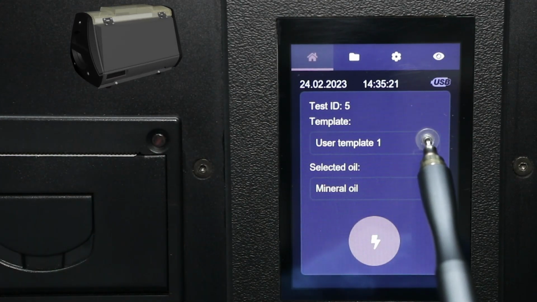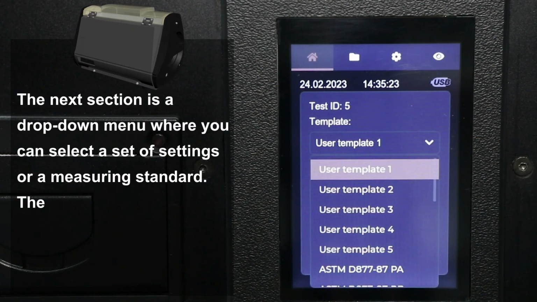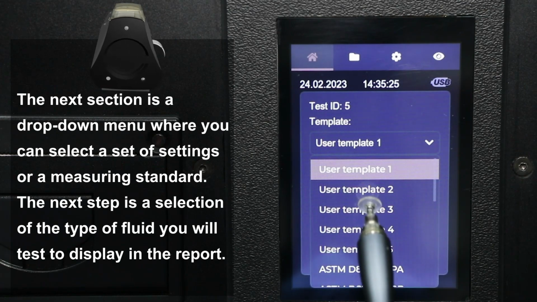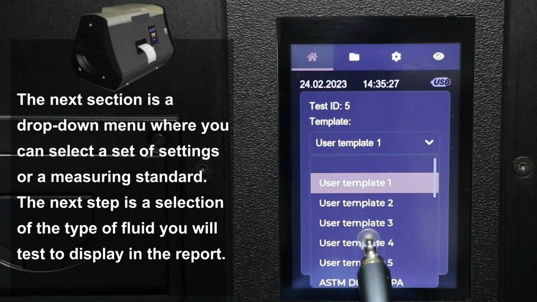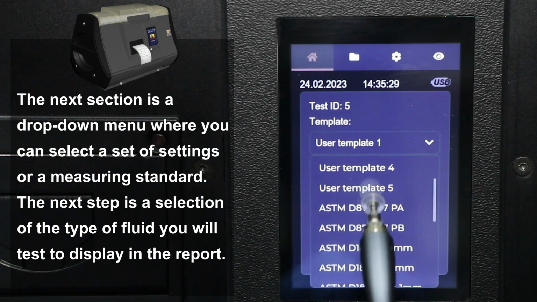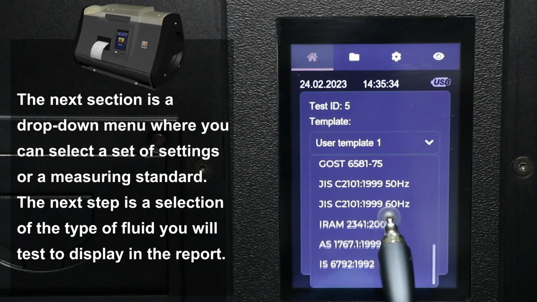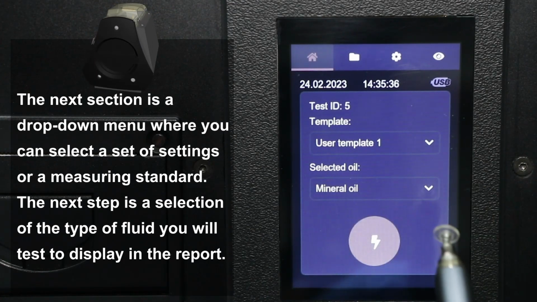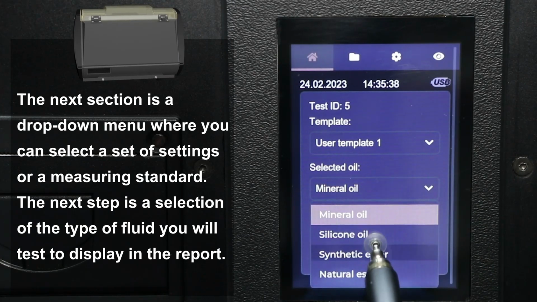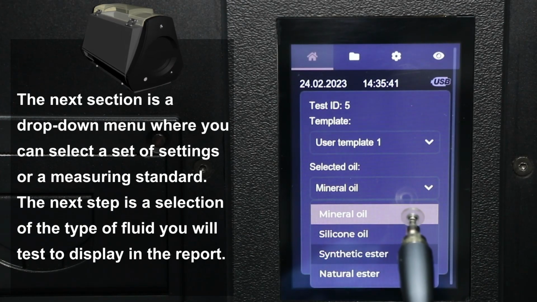The next section is a drop-down menu where you can select a set of settings or a measuring standard. The next step is a selection of the type of fluid you will test to display in the report.